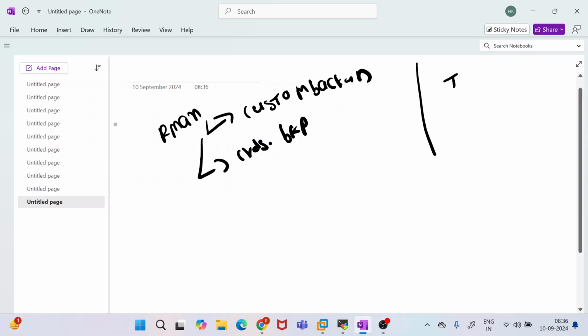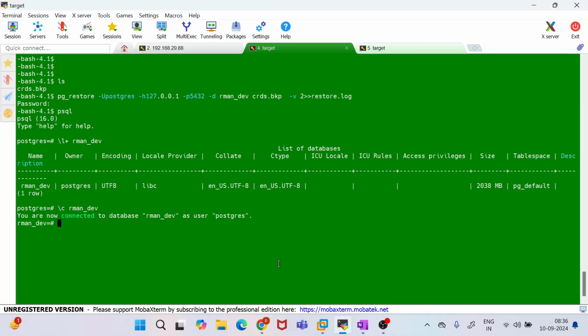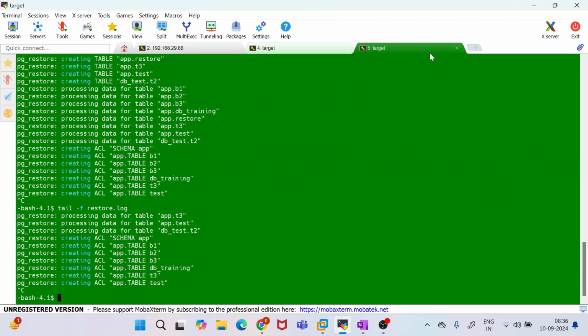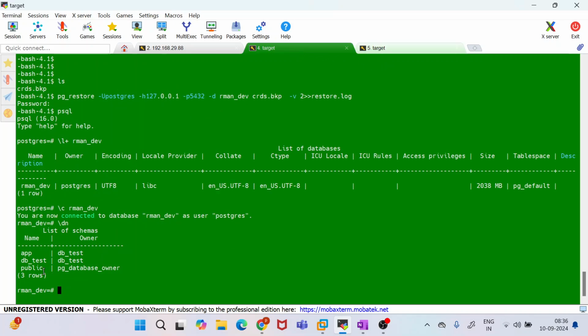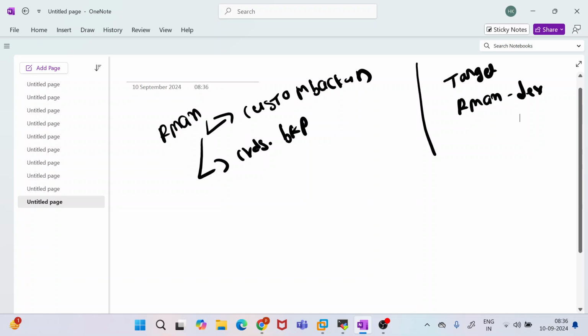On the target, I have rman_dev. Let me check what schemas we have with \dn. What I am trying to do is drop the schema called db_test. I'm going to drop a schema called db_test.